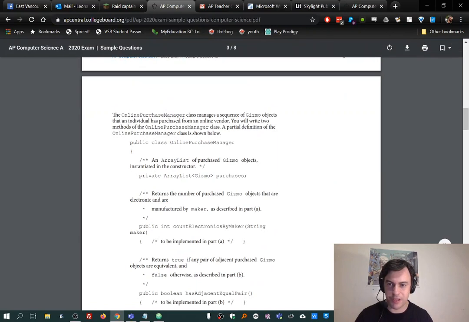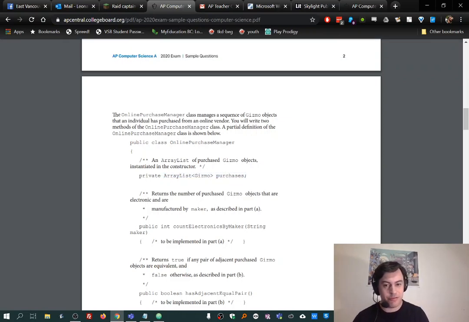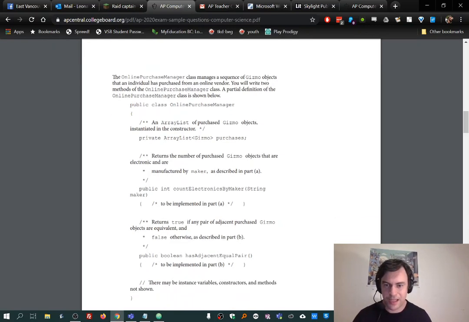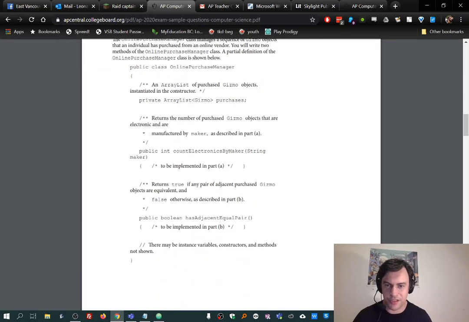And we go into the next page, we see there's a new class called the Online Purchase Manager. And basically it has an array list of gizmos. Hey, this looks pretty similar, right, to what we've been practicing? So many of these questions are, here is a class, here is an array list or an array of this type of objects from the previously defined class. It has a couple of methods that you're going to be implementing.